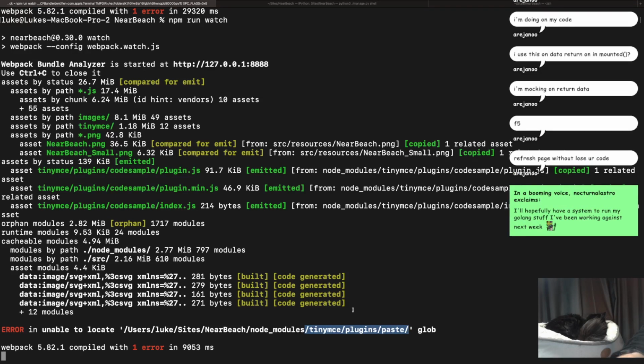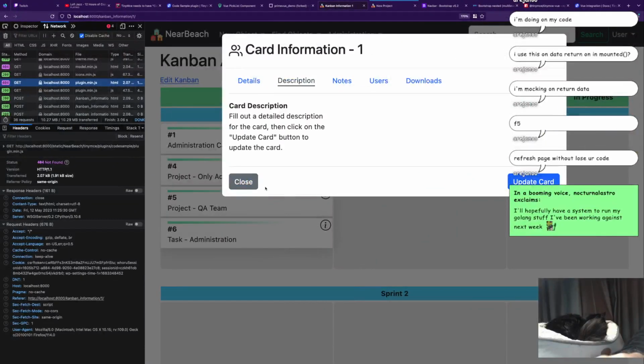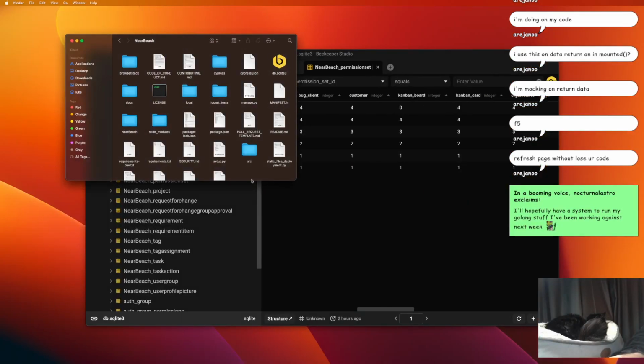I'll hopefully have a system to run my Golang stuff I've been working on next week. Oh, nice. What are you doing with the Golang, if you're allowed to say?